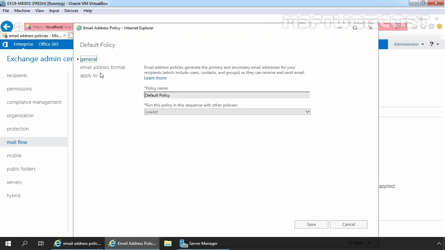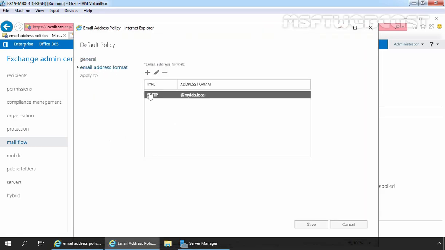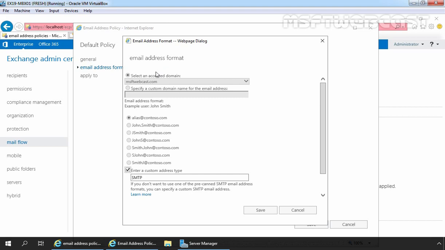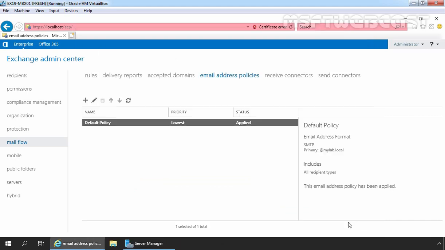Let me click on email address format. Here, if you want to modify the default email address policy, you can do it from here, or you can create a new email address policy with a new email address format. Let me select the SMTP email address format, which is at mail.local. Let's click on the edit icon. And here we have other options. Fine. Click cancel and click on cancel.